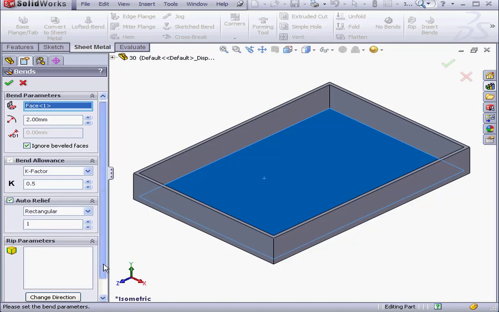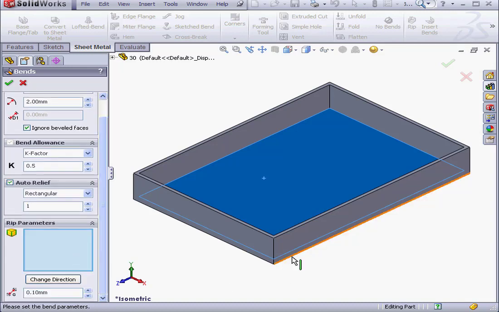The next section is rip parameters. We need to rip the corners in order to create a flat pattern. We can select one direction and a second rip direction, or both directions. I'm going to select the second corner, the third, and the last. Once again, for each corner, we can specify a rip in the first direction, the second direction, or in both directions. Lastly here, we can specify a gap.